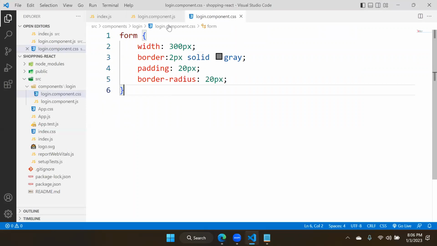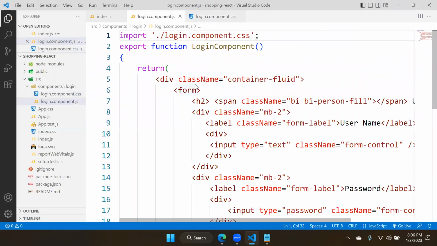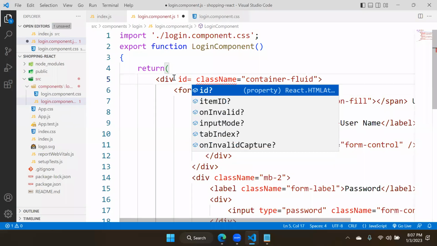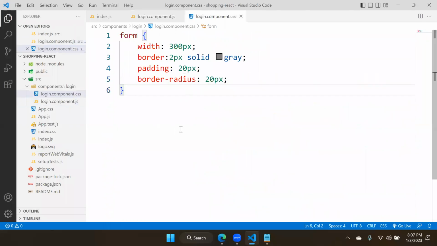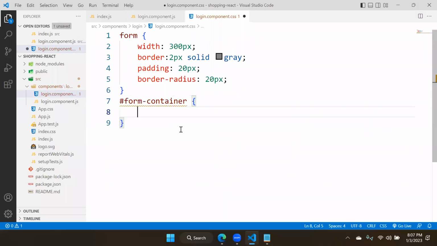Then usually the form is kept in this container. For this container, I will give an ID, a reference ID, for example form container. Okay. Now we will access the ID here. What is it? Hash form container.